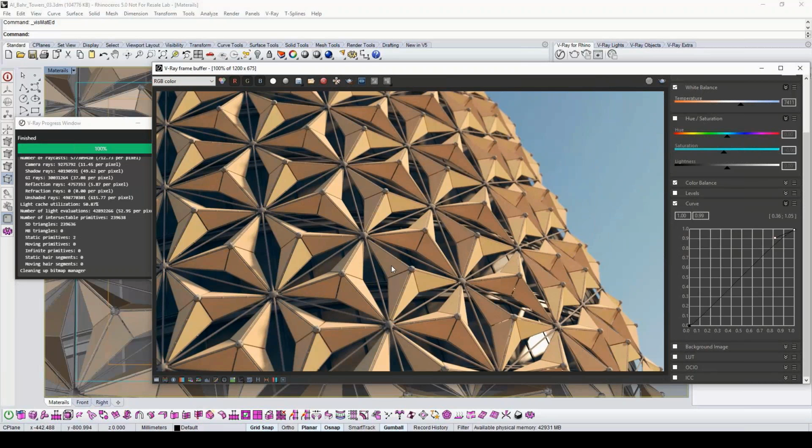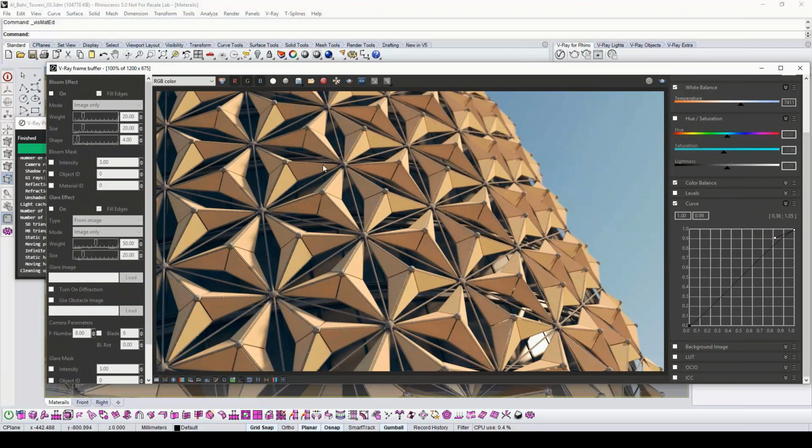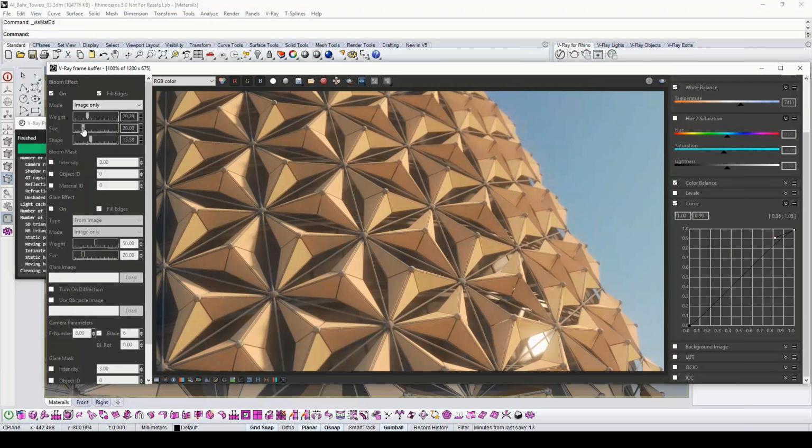Okay, let's take a look at the lens effects now. It's very easy to just enable bloom and glare, start messing with the settings to get some really nice kind of blurred effects over the bright areas. So this is the bloom effect. And then we'll enable glare effect as well, which typically I want to make sure we use from render camera for the type.